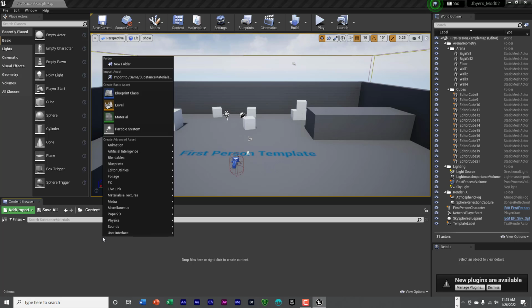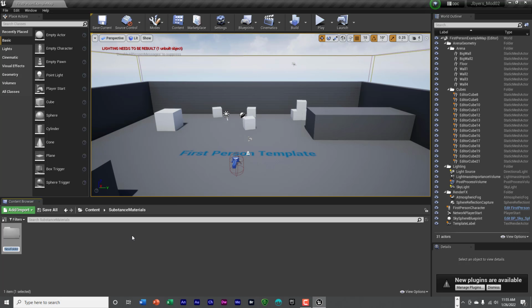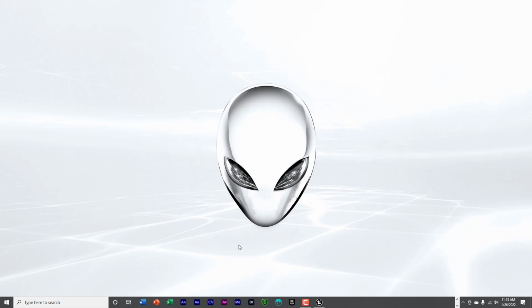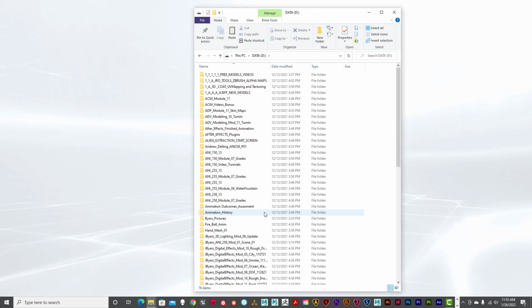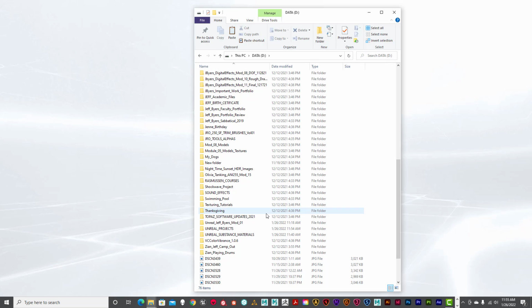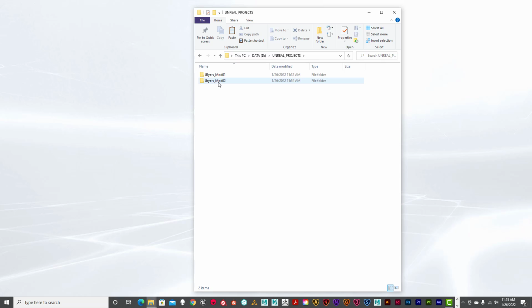I'm going to double click on that and click on a new folder. Let's call this grass or mud or whatever. I'm going to call this bones, just for fun, and hit enter. Now I'm going to minimize this and go back into my PC, and now I'm going to start moving things around. You can see we've got Unreal Projects, Module 2 and Content, and now you can see Substance Material, there it is, and the bones.